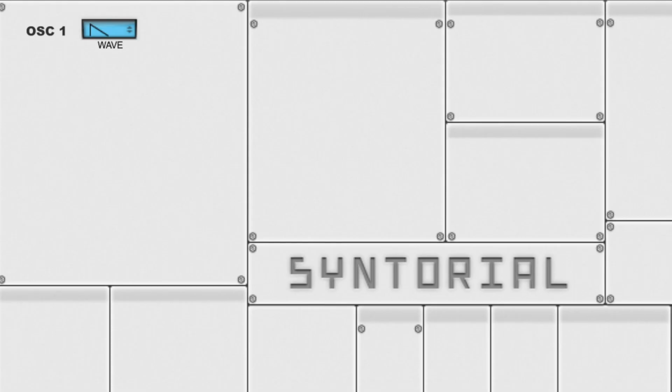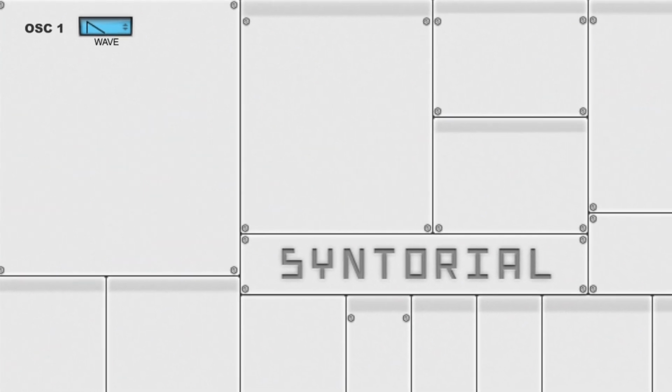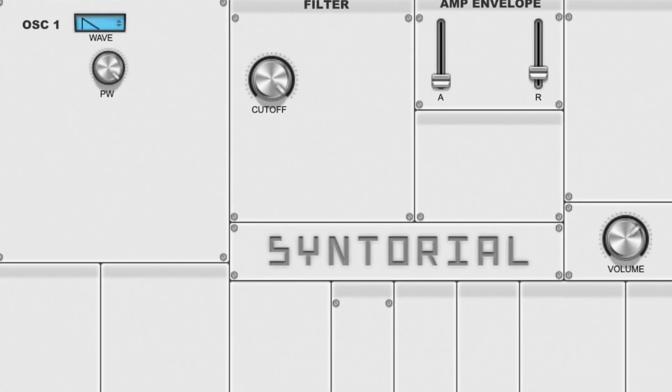Syntorial takes a similar approach, building one idea on top of another. So when you first start using it, they actually wipe away all the knobs and sliders that you're not gonna need, so you only see what matters. And then piece by piece, they add these different modules in.